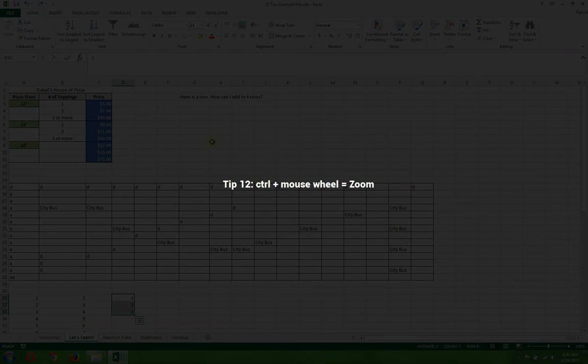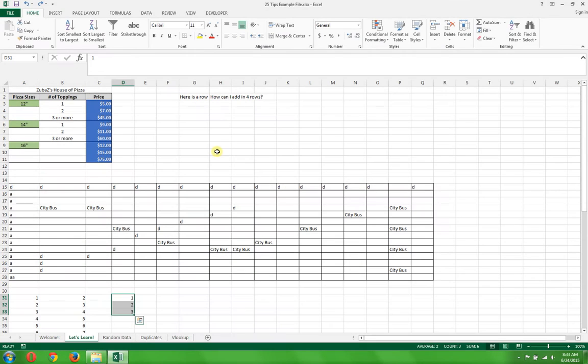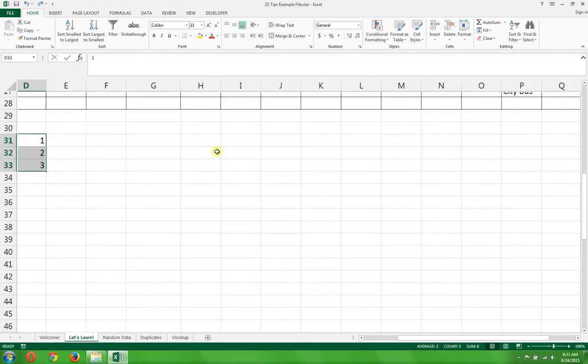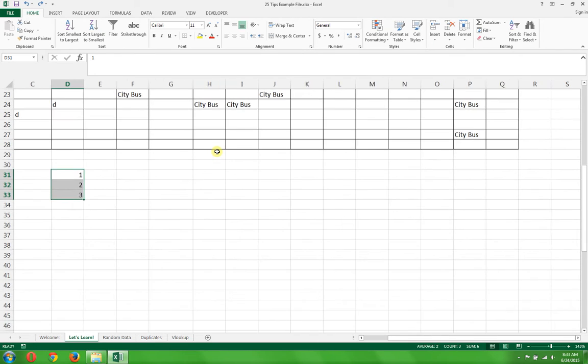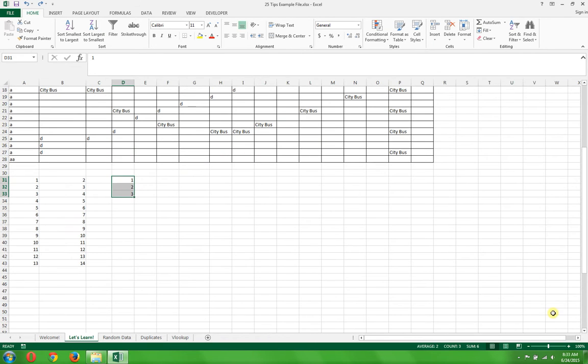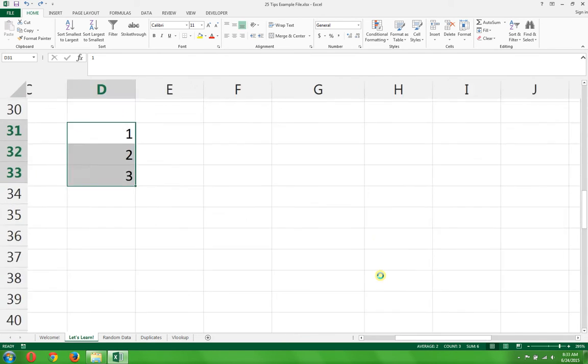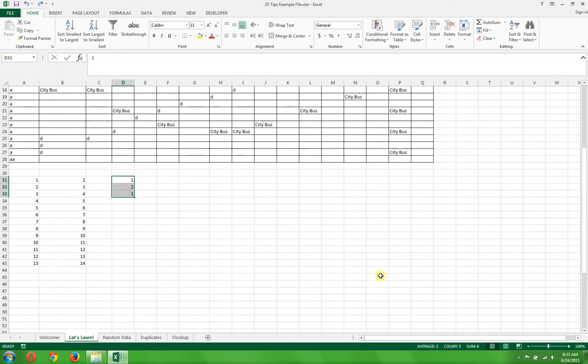All right, next thing on the list, Control and your mouse wheel. Sometimes people make the view really weird, and let's say you want to just zoom in and out quick, just hold down Control and just scroll with your mouse wheel. All you have to do is roll it, and you can see down here in the bottom right, watch the percent. It goes really small to really big, and it's a super fast way to zoom in and out.